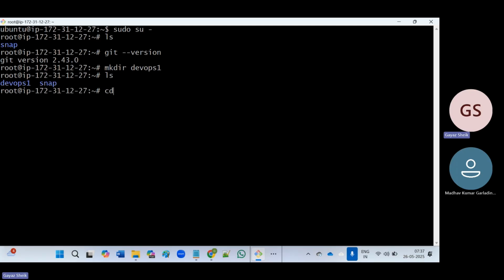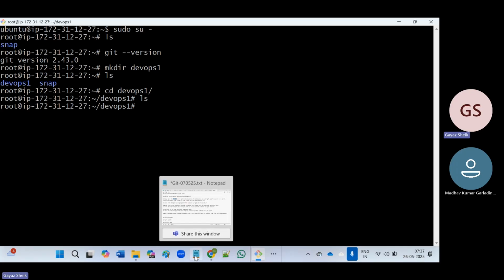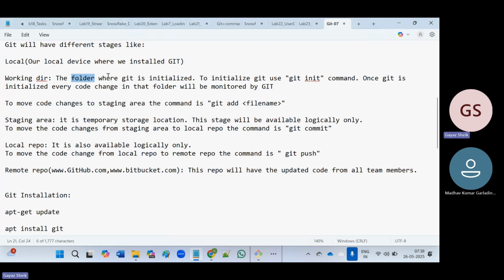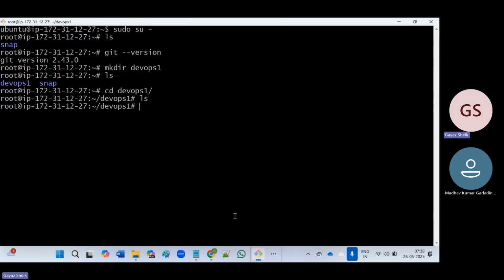Now go to the DevOps1 directory and check ls. Nothing is there. We don't have any files here. Next, once we have the new folder created, we have to initialize Git. Then only this new folder will become the working directory. So let's initialize Git.